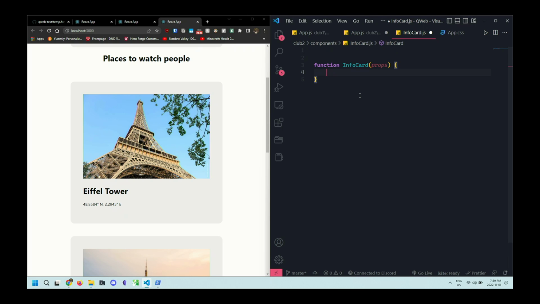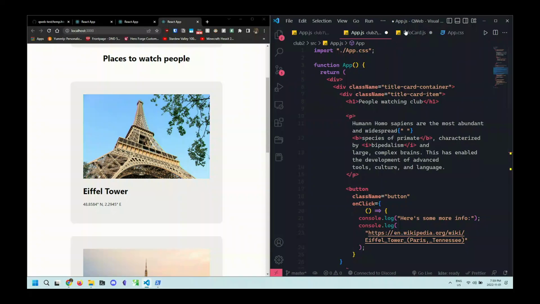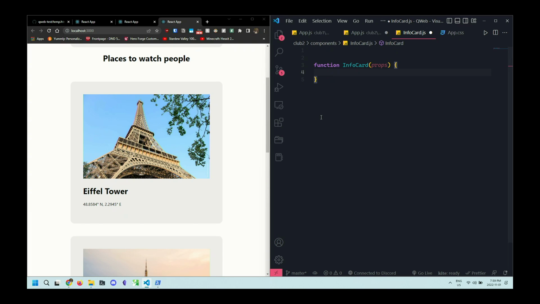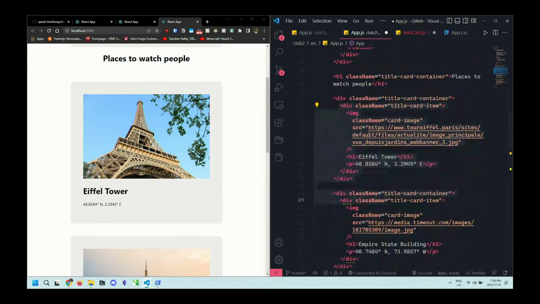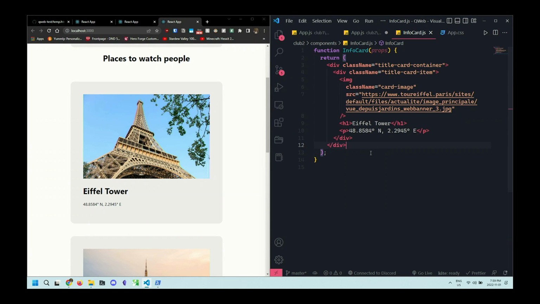And so we'll then open up our function here, and just like our app.js file, we're right away going to start to return something. So we're going to open up some parentheses, and then return a version of this info card. For now, let's just grab one of our info cards, maybe the Eiffel Tower one. Let's copy and paste it into our info card and save it.